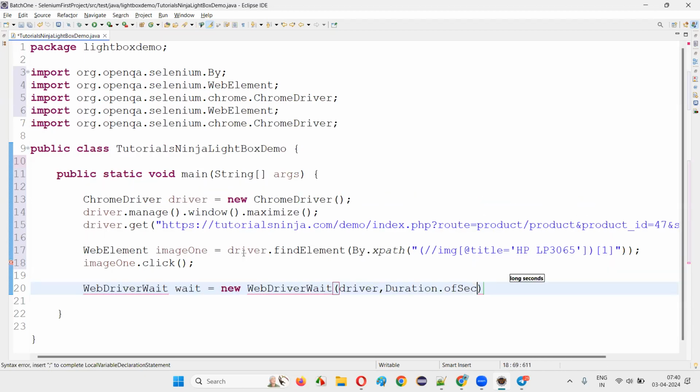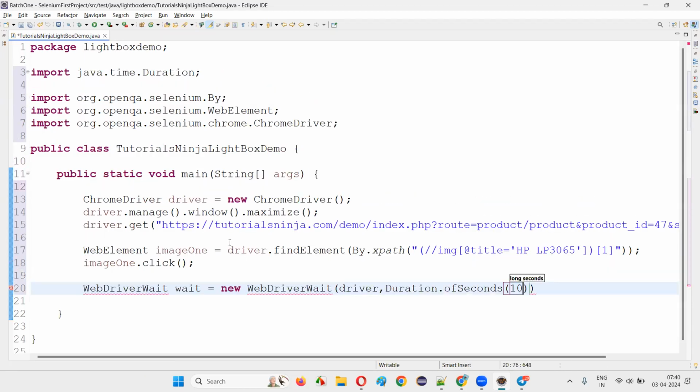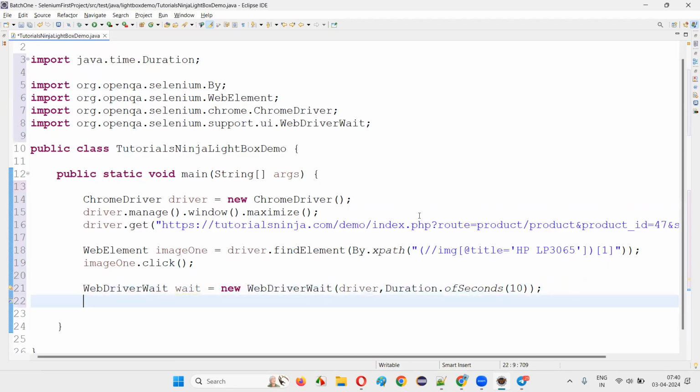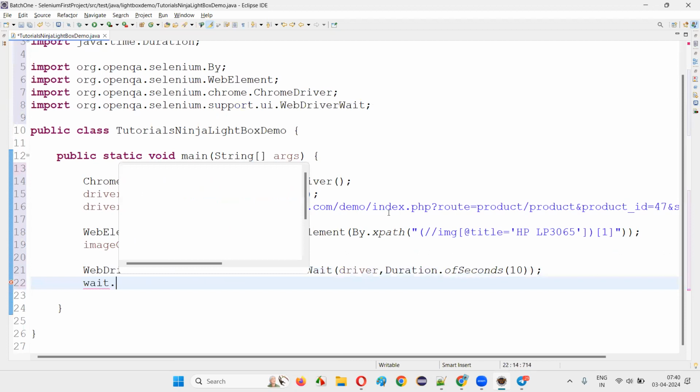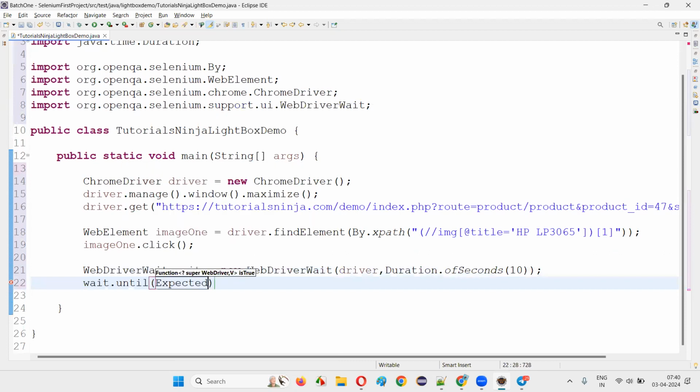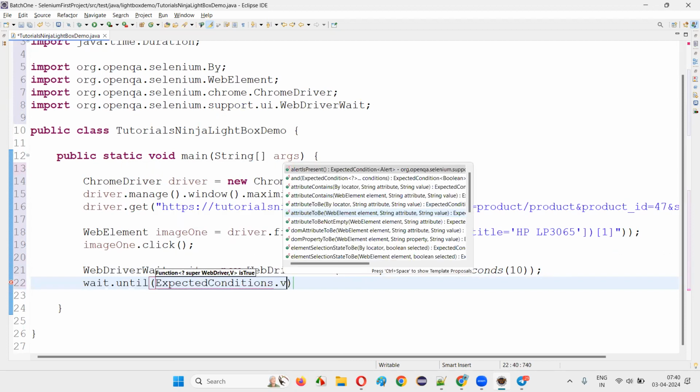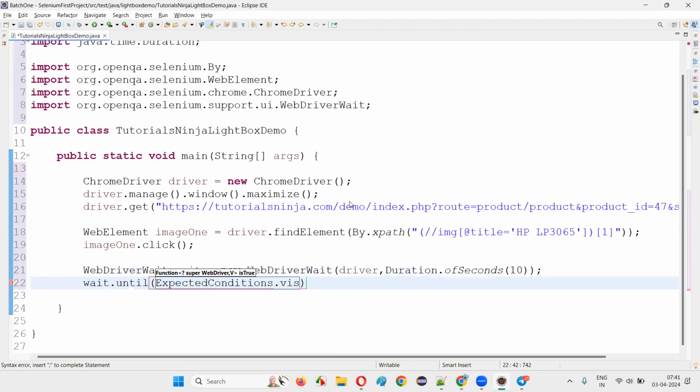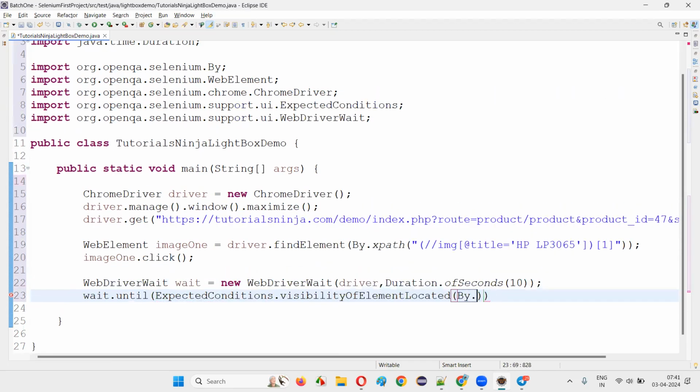It's a good practice to wait for the Lightbox to be displayed. A generous time is 10 seconds. And then Control Shift O, then wait dot until expected conditions dot visibility of element located by, then write by dot XPath, and give the XPath expression of that close option.